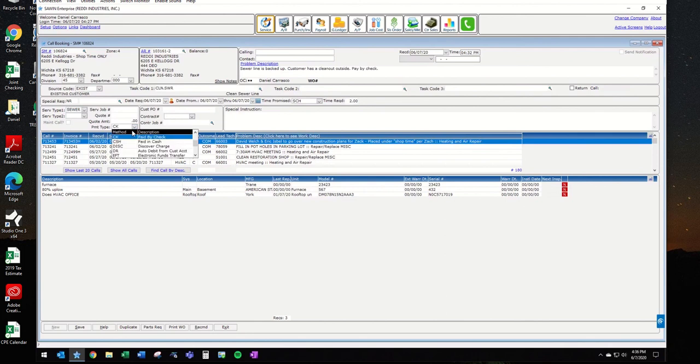You can change the payment type if you want. If they're paying by check, that's the default here, so it'll always say check. You don't have to worry about that, but if they tell you they want to pay by cash, you can change it to cash, and that'll be helpful when we do the invoicing later. And the final thing we'll do is the special instructions.